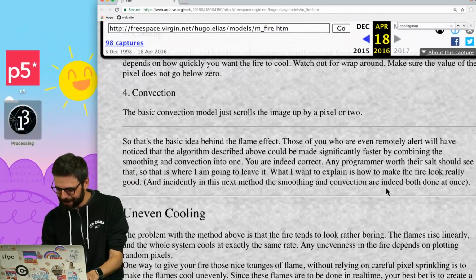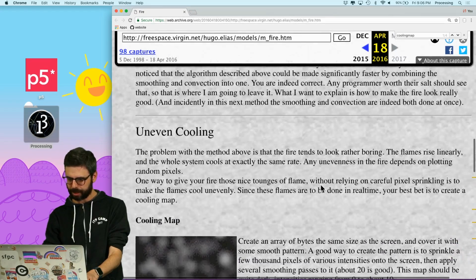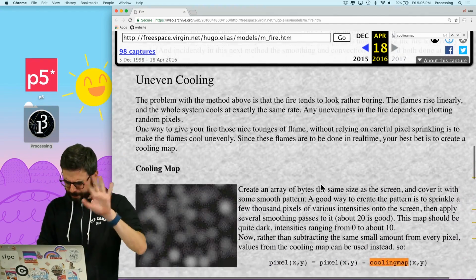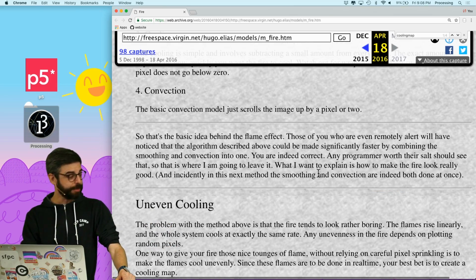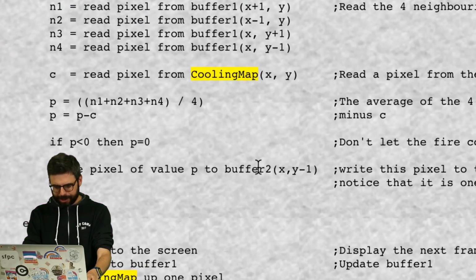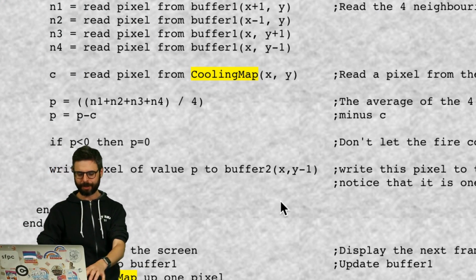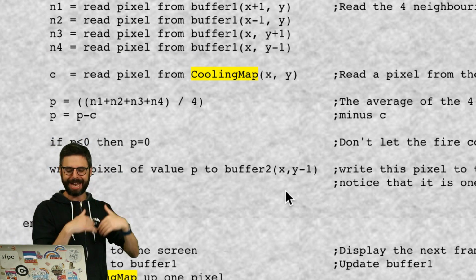What I want to explain is how to make the fire look really good. And incidentally, in this next method, okay, uneven cool. All right, so let's create the cooling map. Okay, so let's look down here, and aha. So this is actually where that convection is happening, right?